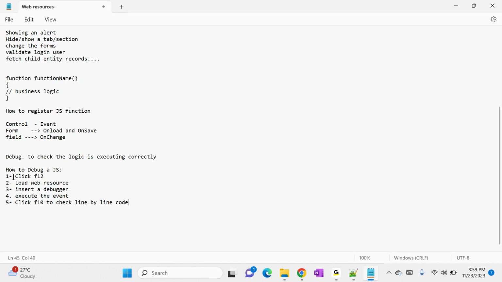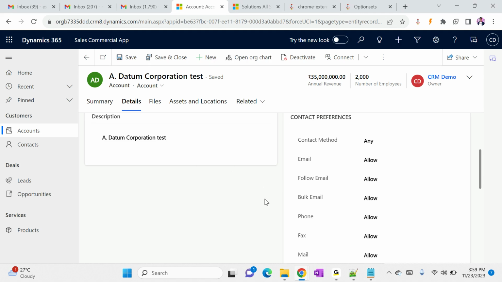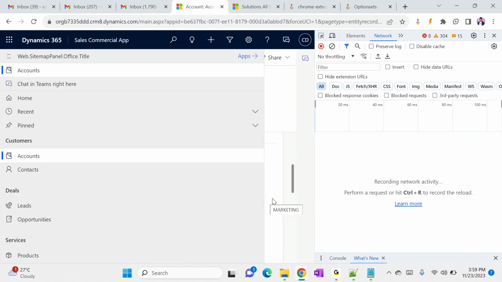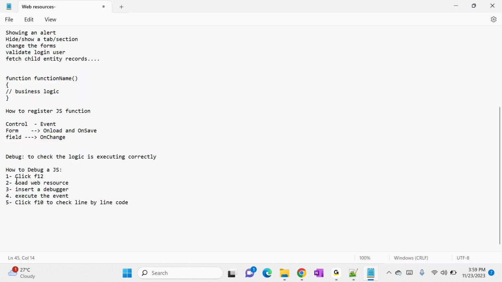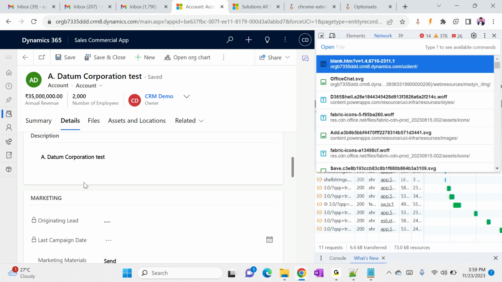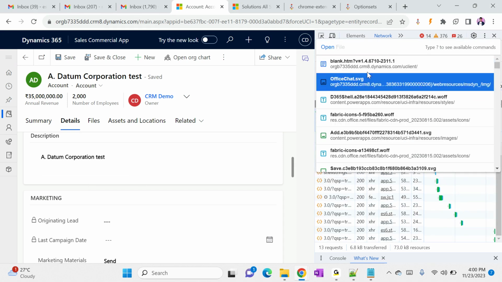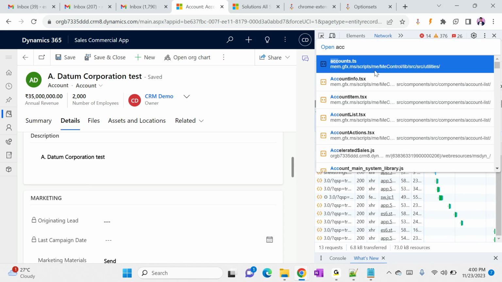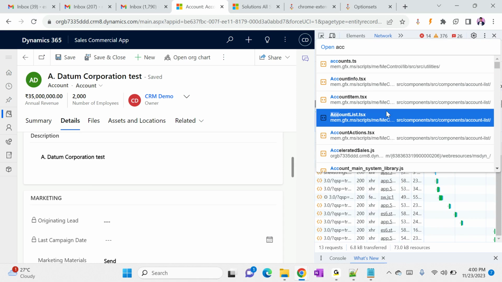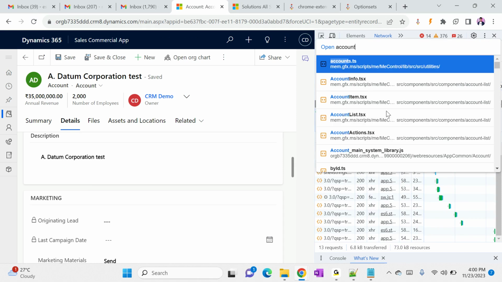Okay, now let's see how to debug. These are the steps. First thing is click F12 in your browser. It will open like this. Then load the web resource. How to load web resource? Use Control plus P, it's a shortcut. So I'm clicking on Control plus P. I will get this here. So what is our JavaScript file name? Account script, right? Account.